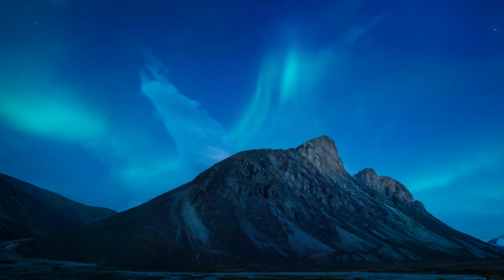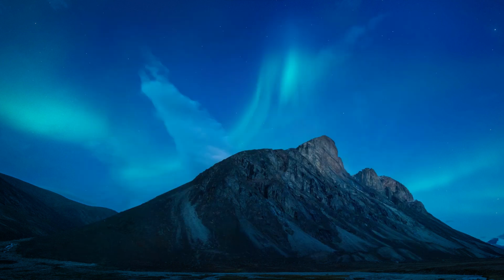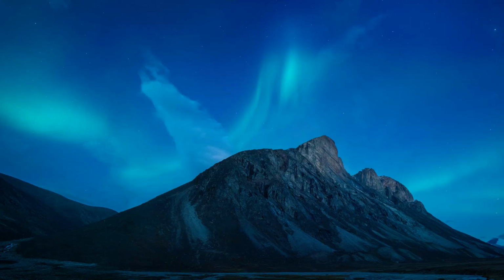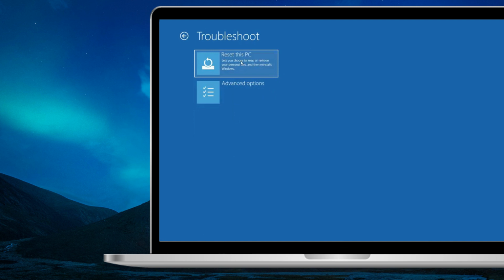If your PC is experiencing issues such as corrupted files, BSOD, or startup issues, you can fix them by going to the Advanced Startup option. These options can help troubleshoot and repair startup problems as well as recover your system from backup.